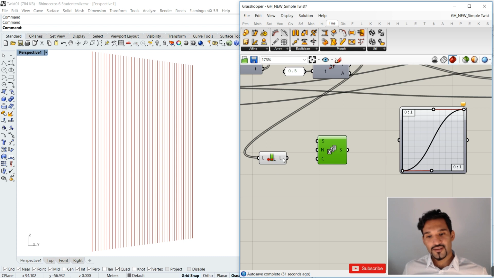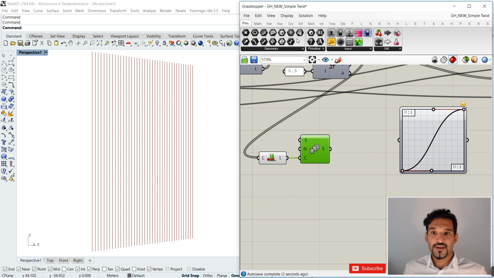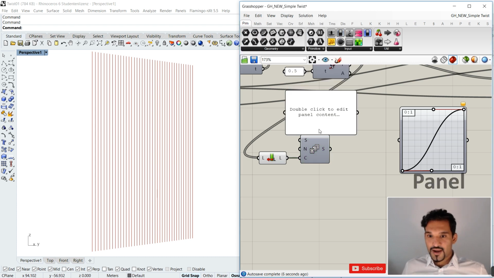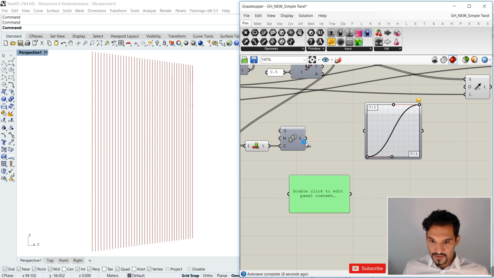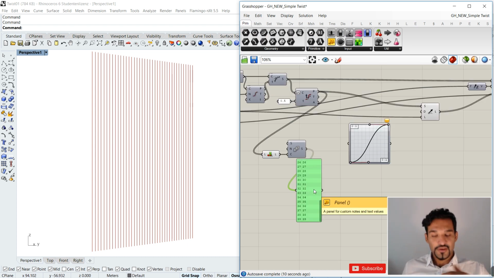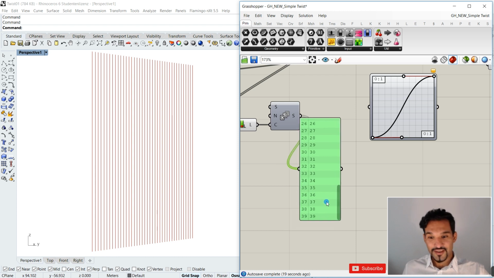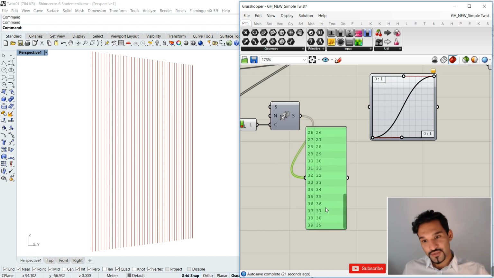Now I could use my L and say I want a list with 40 items. And I can just put in a panel. Let me just type in panel. I can type that in here and just hook it up. And you can see that now I have a list with all the numeric values ranging from 0 till 39, sorry, till 39, because of course 0 is counted as 1.